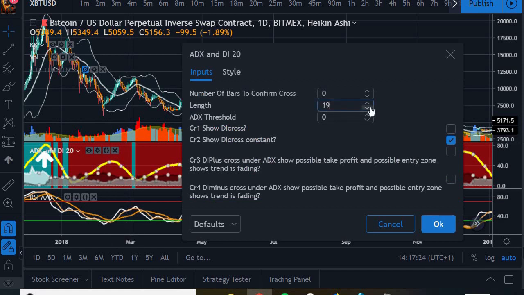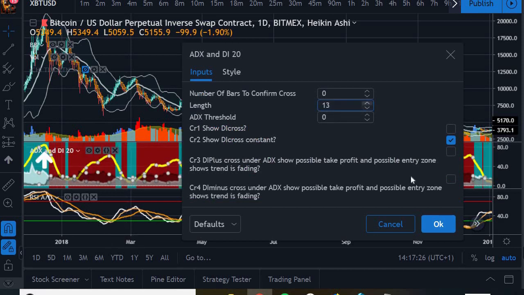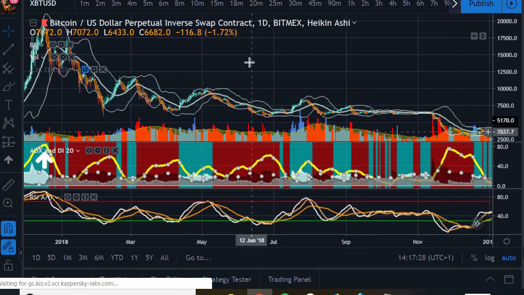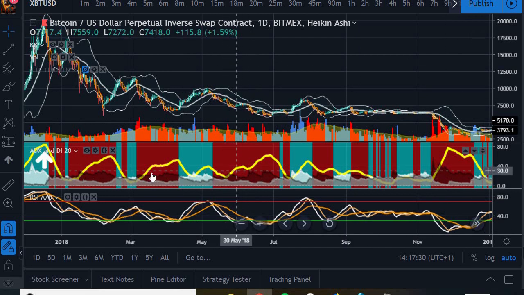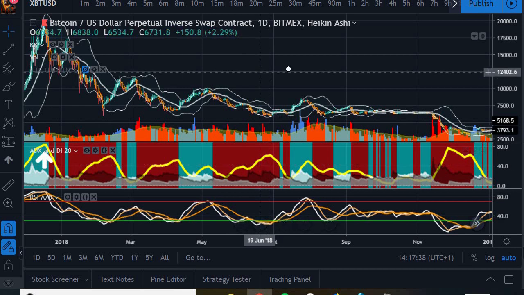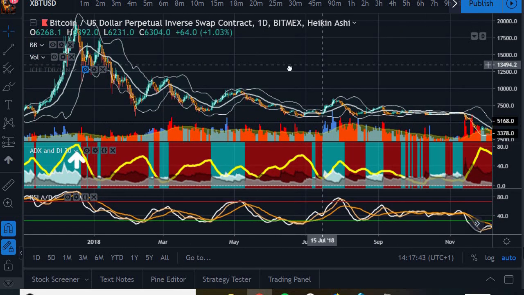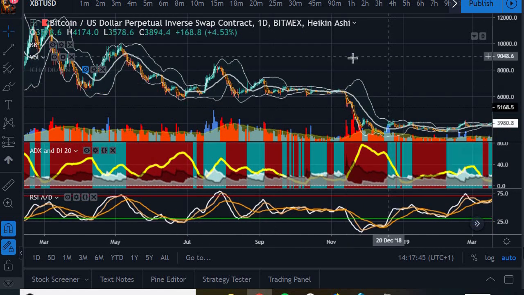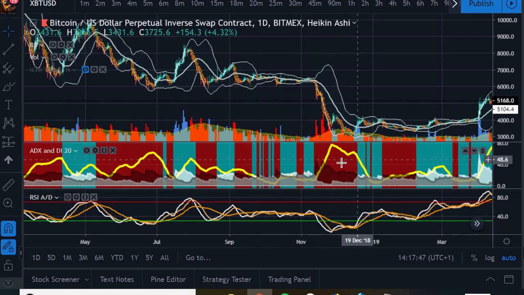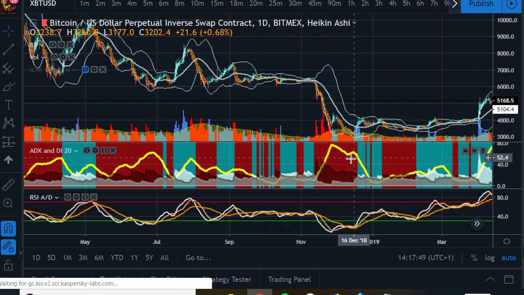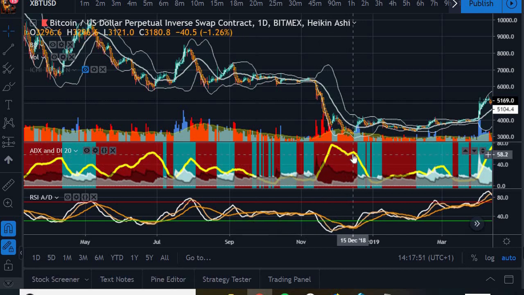On a lower number like 14, you sometimes get one or two little bumps rather than one big smooth bump, and that's okay. It might depend on the time frame you're trading. So here you see the difference.